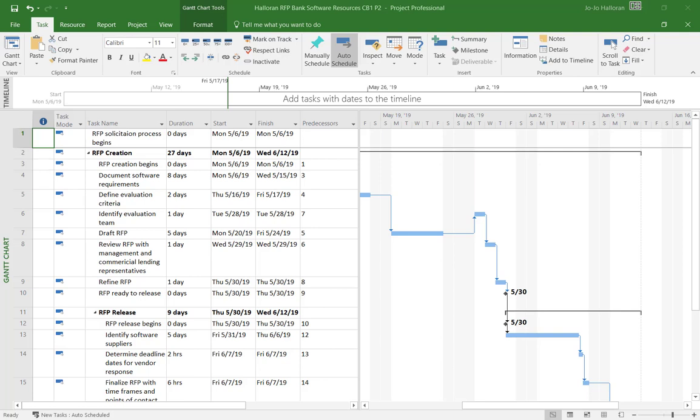Now I am on page 120 in the textbook for Circling Back 1, and now we're going to go ahead and start Project 2, which is establishing the resources for the tasks.